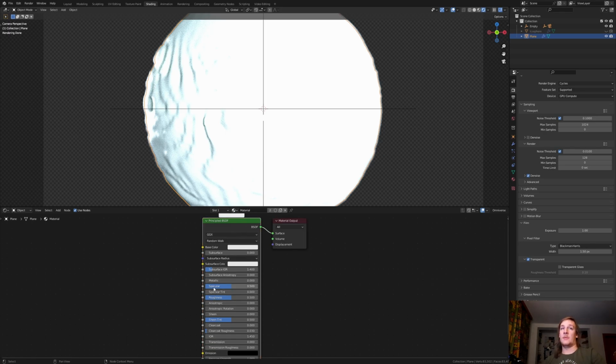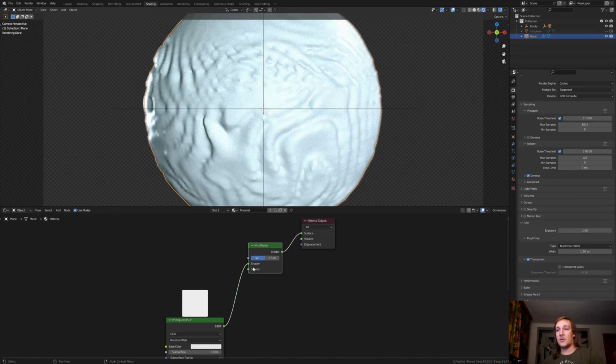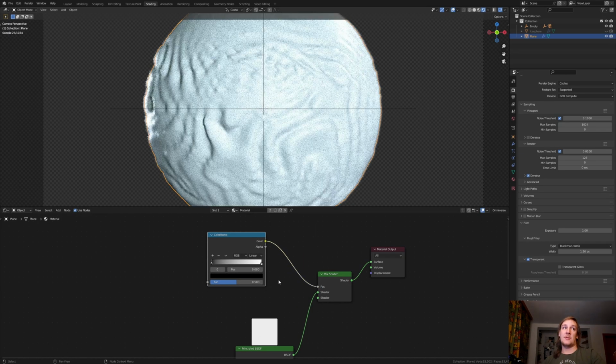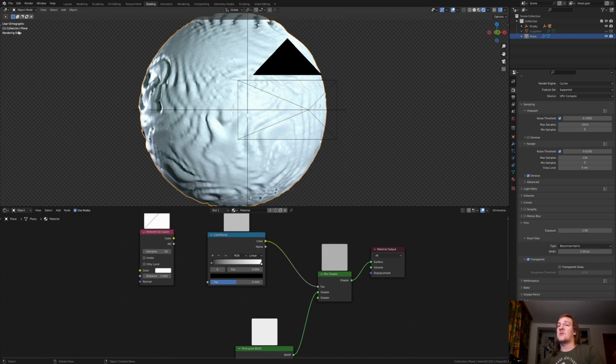Now add a mix shader. Put it here. And add a color ramp. Plug it into the factor, and let's also add an ambient occlusion. Put it here. I just noticed that I've got an error message here. If you've got the same error message, just close Blender and open it again. It usually fixes that, but of course save before you do that. As you can see, I just restarted Blender and now it's gone.